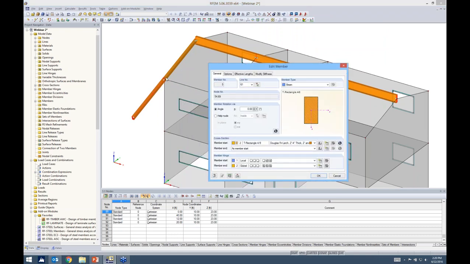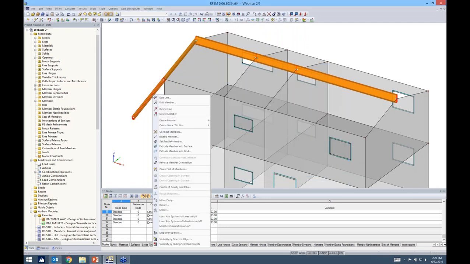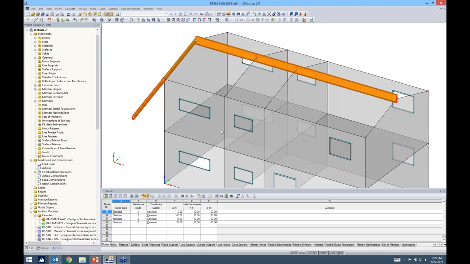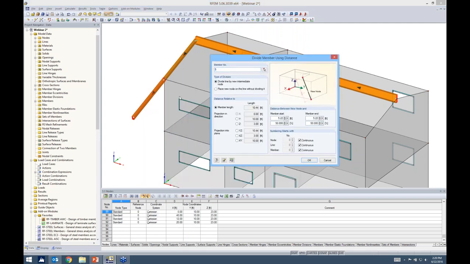I also want a scissor release at this location, so my member start, because I've already defined it, is available in this drop-down. Member end doesn't matter, and the reason why is because I'm going to divide this member, and I'm going to divide it by a certain distance. And you'll also notice when I'm in this divide dialog box, it's nice because I don't have to guess what's the member start and the member end. The program throws up this little black arrow here for all members showing you what's the start and the end, or the I and the J ends.